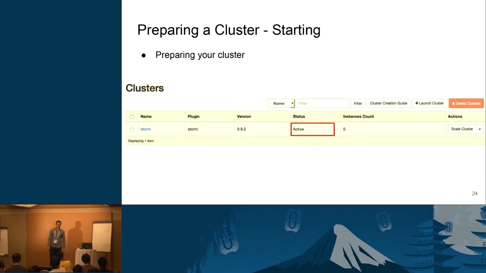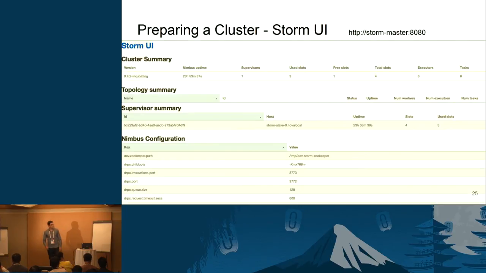And Sahara is going to give you an active cluster in about a couple minutes. It doesn't really take long. And once the Storm cluster is active, you can browse through the Storm UI at the master node at port 8080. You can see information about the cluster, the number of supervisors, slots, and everything. This is provided by Storm. It's not Sahara itself, but you have access to that.